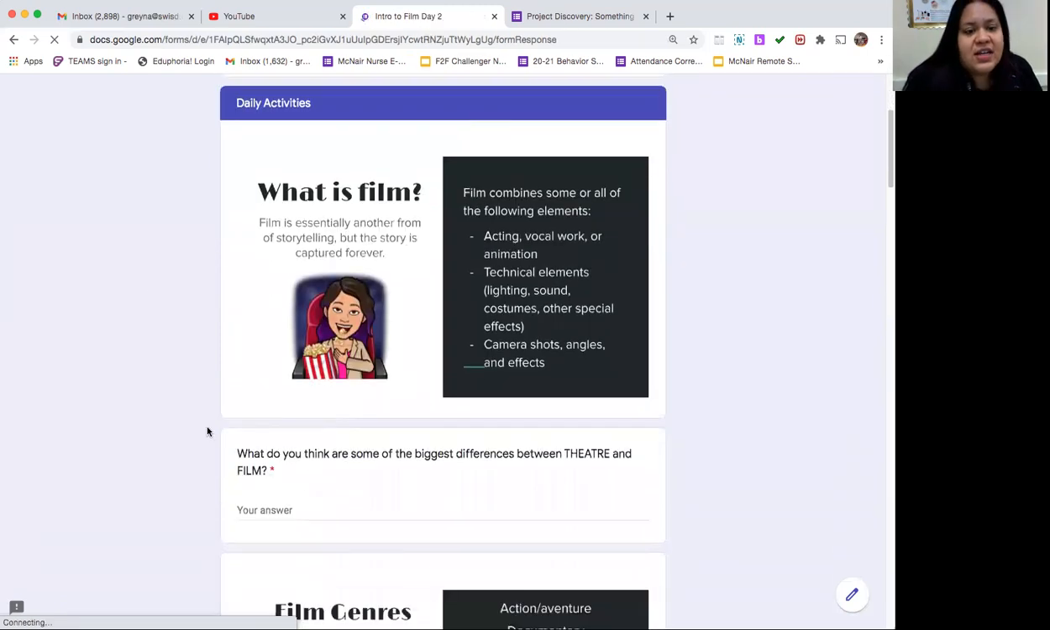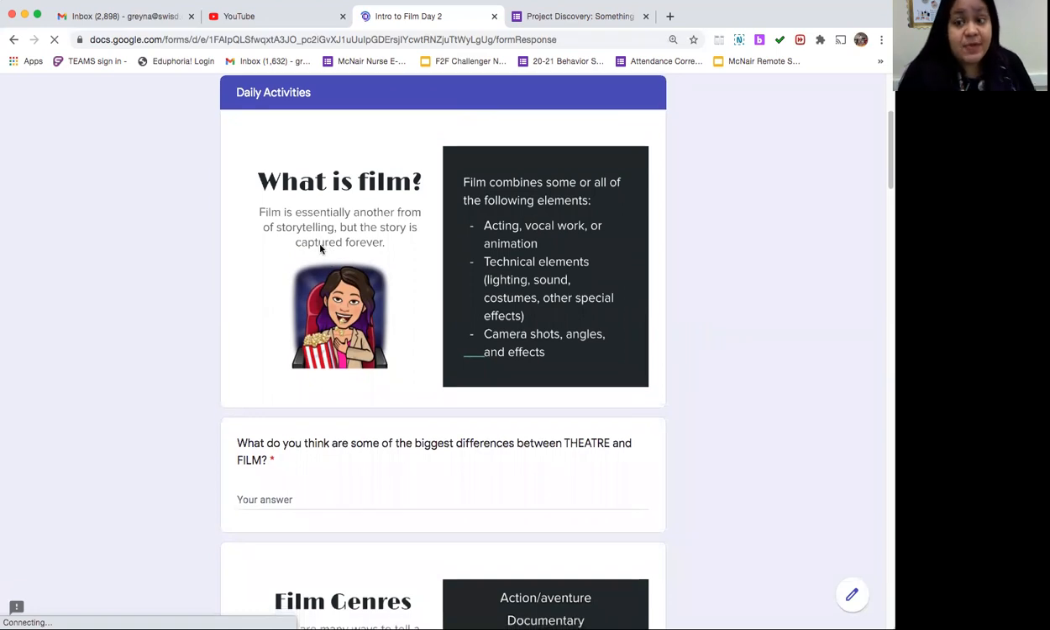When you get onto our daily activity page, you're going to see we're continuing to review what film is. Remember, film is a type of storytelling, a type of performance that is captured forever because it's a recording. And it's going to include acting, vocal work, or animation. Technical elements such as light, sound, and costumes. Those are the things they have in common with theater. And then, of course, because you are using a camera to create this artwork, you're going to have the added benefit or the extra ability to use different camera shots, angles, and other effects.